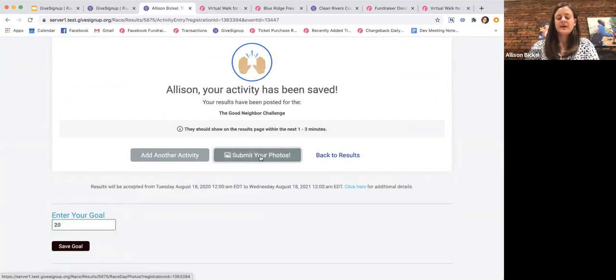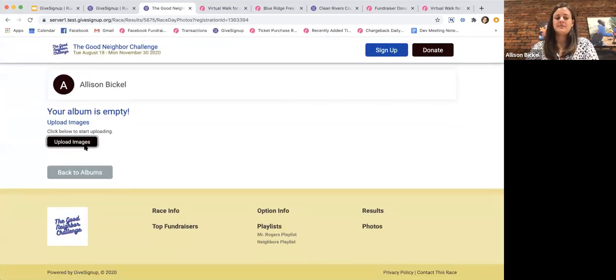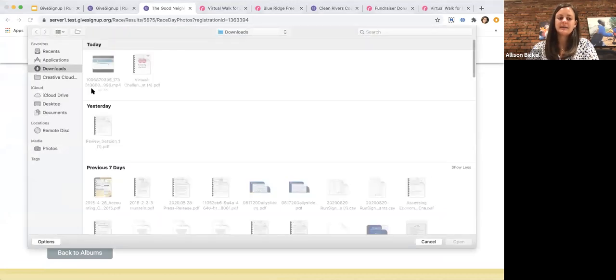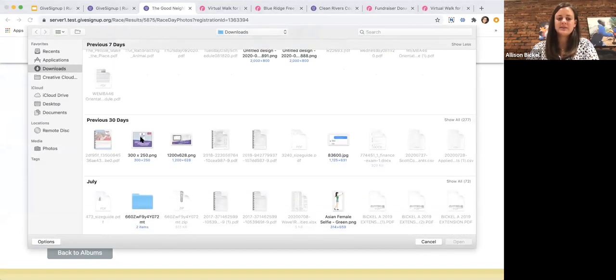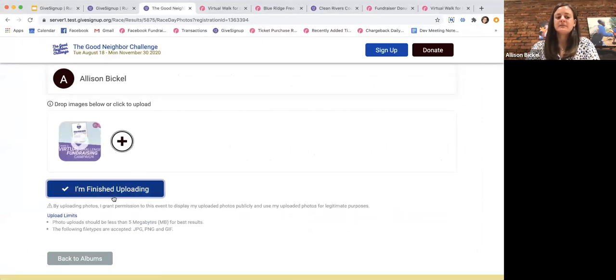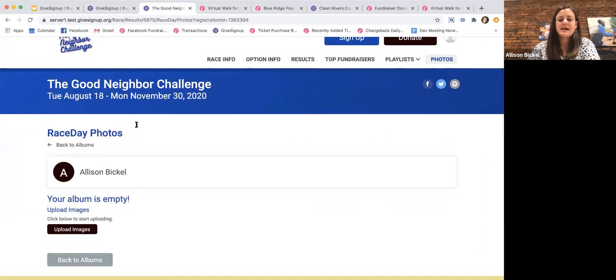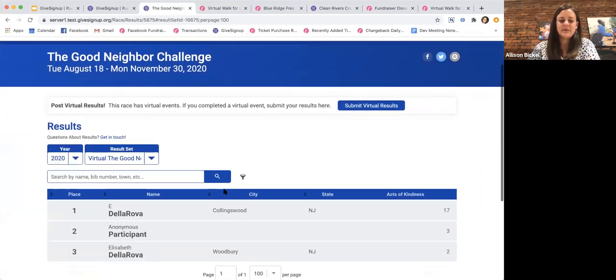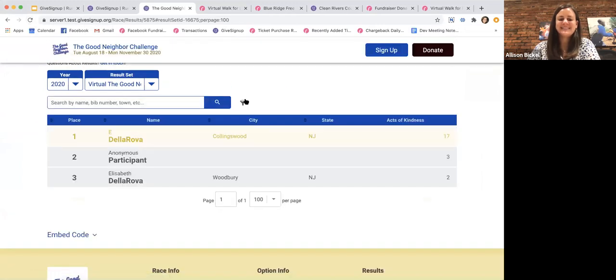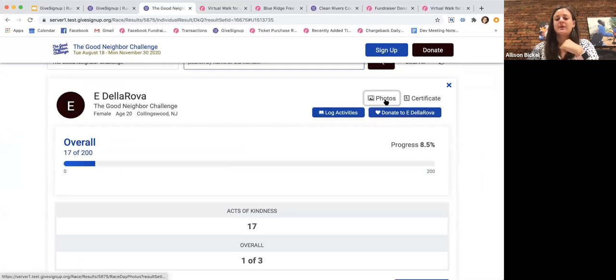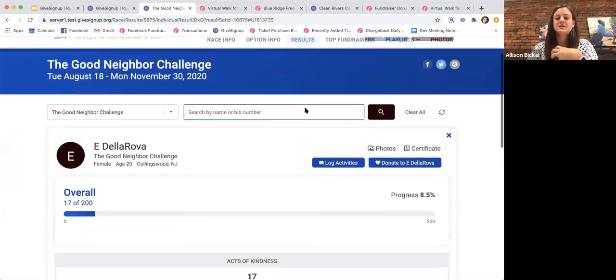One of the cool things about challenges and virtual events is that we can also upload photos. So if I want to add any photos to my page, I can just come here and I can upload images from my computer. So I can click here and I can upload different photos that I'm completing. I'm finished uploading, and that is complete. So when I come into results later, I'm going to be able to see a photo album in addition to my results on my page.